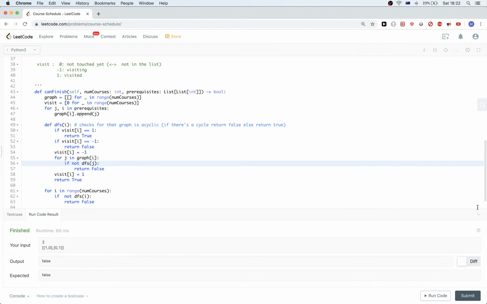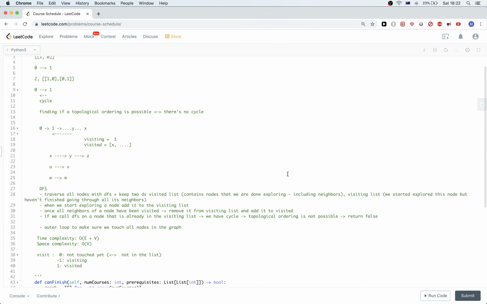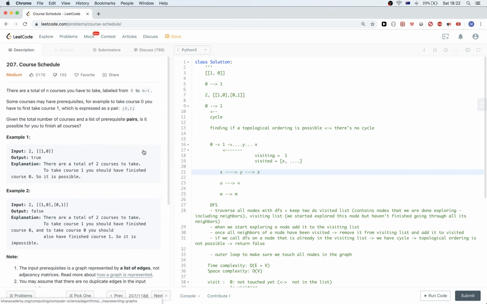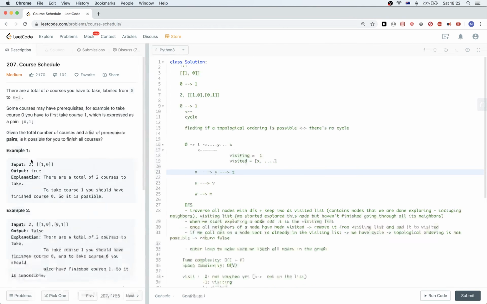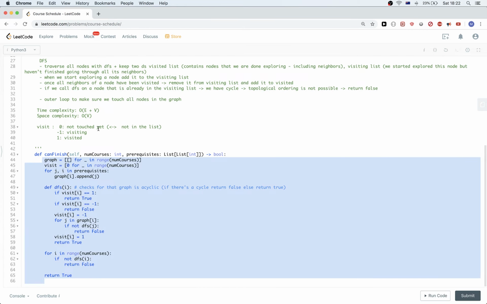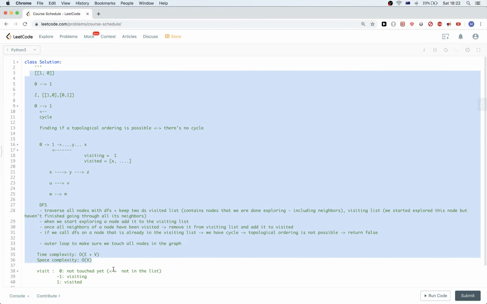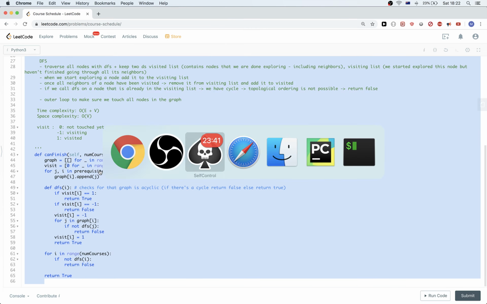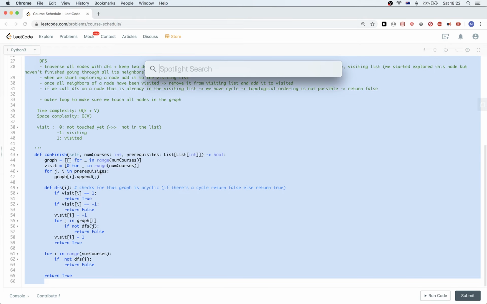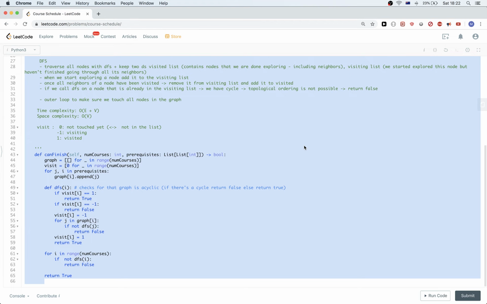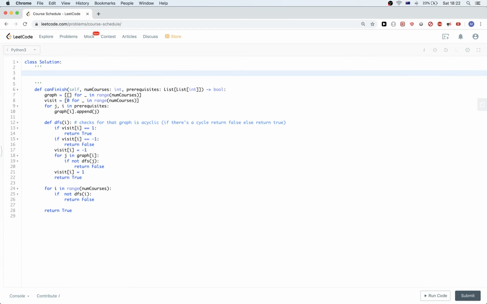So yeah, this DFS solution passes, and often when we have a graph problem that can be solved with DFS, we can think if there is a way to solve it with BFS. And for this problem, there is. So let's see how we can do that. Okay, let me just copy this. Now, how can we solve it using BFS?